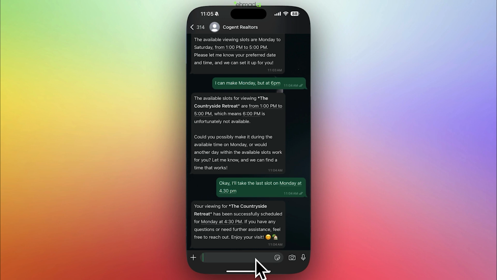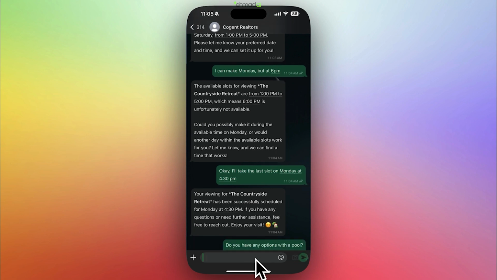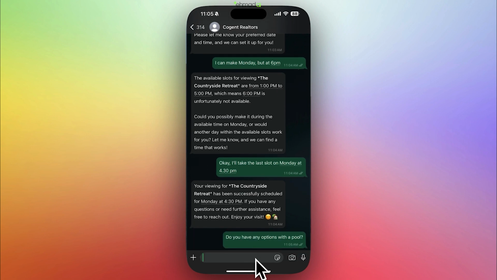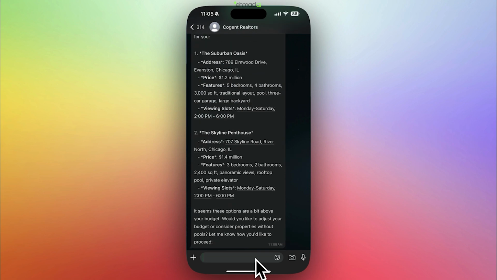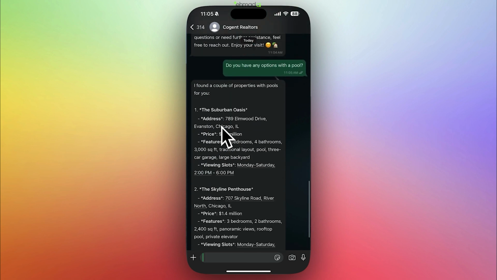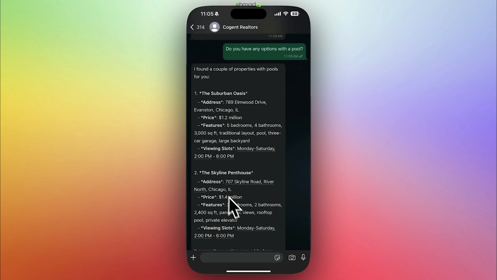So for example, I can say, do you have any options with a pool? Just like I would ask a human realtor, right? So it'll go ahead, search the properties database and find the one with the pool and give me that option. And then I can also schedule a viewing for that as well. Check the budget, check the features and whatnot. So it has 2 of these. It has a suburban oasis, and then it has a rooftop. This Skyline penthouse has a rooftop pool, so I can select whichever I want.